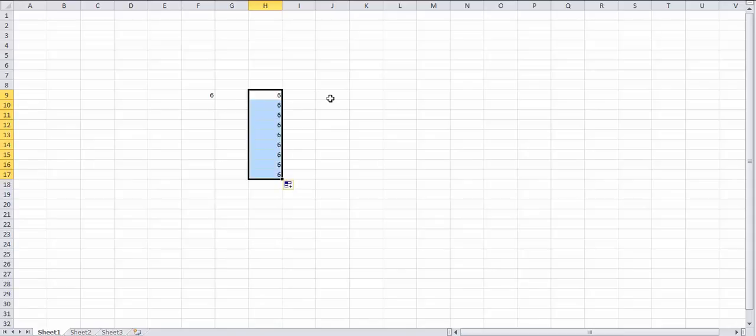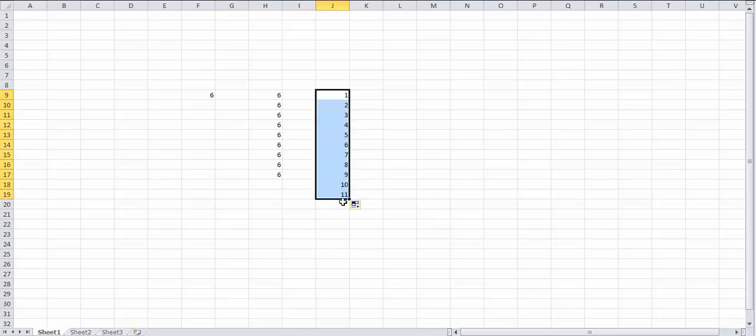Now, what's even better is it can recognize a sequence. So let's highlight this. Okay, so now we have a sequence. I'm going to hover over the fill handle, extend it down, and it extends the sequence. Alright, can be very useful when you're typing in headings and etc. Especially if you're doing numbers in sequence, or months, or days of the week, etc.